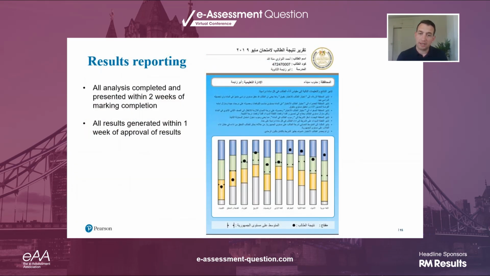Around results reporting, each candidate receives a report card like this. On this card that you can see, the exemplar, each bar represents a different subject. The arrows represent the national average for a subject, and the dots represent how the candidate performed. All those cards are generated within 1 week of the results being approved, and to date, the analysis and the production of these cards has been 2 to 3 weeks after the tests have been sat.